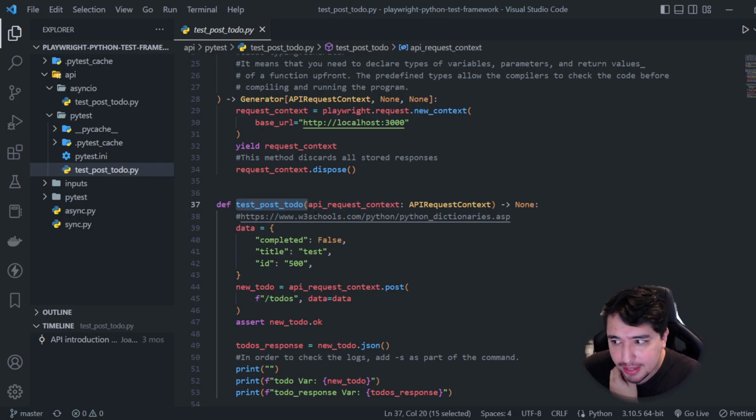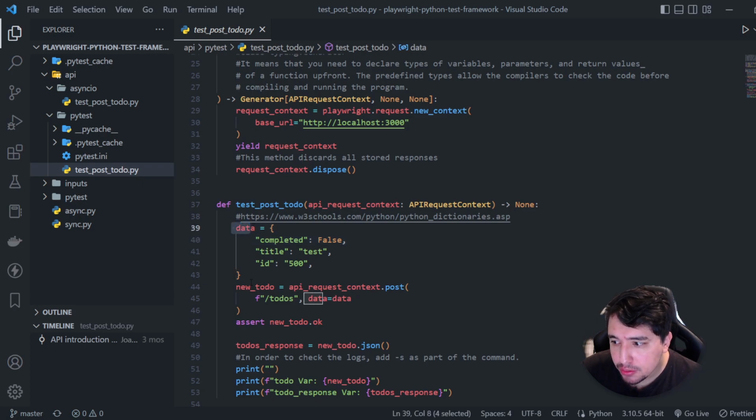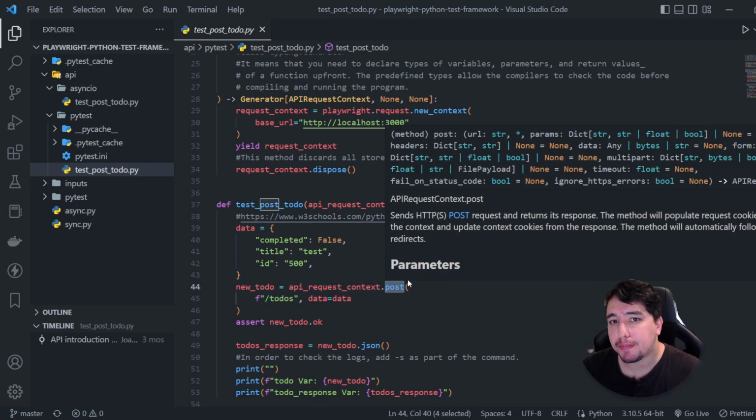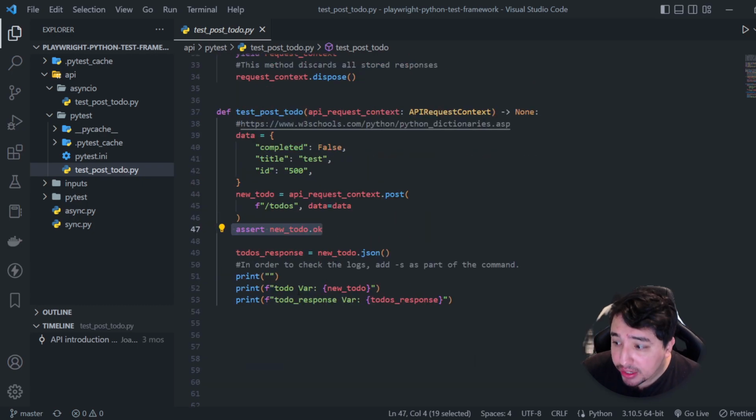A PyTest test, and I just have to send my fixture as a parameter, right? Inside of this, I'm just creating the payload, calling the fixture that we created, and we are sending a post request to the API of my to-do application, right? Then I'm asserting that the new to-do is created correctly, and I'm printing the new to-do request and the to-do's response that we got from the API request.